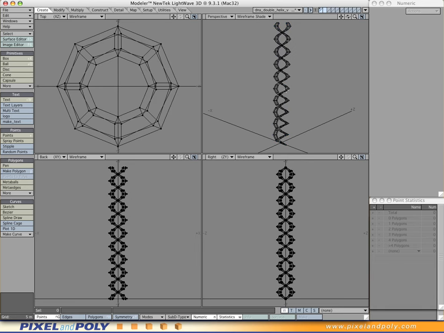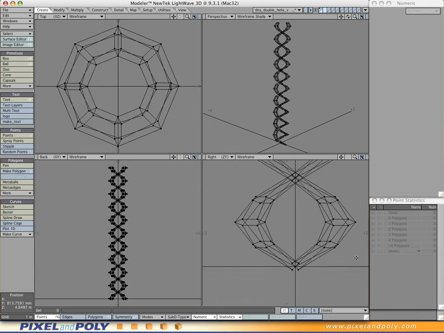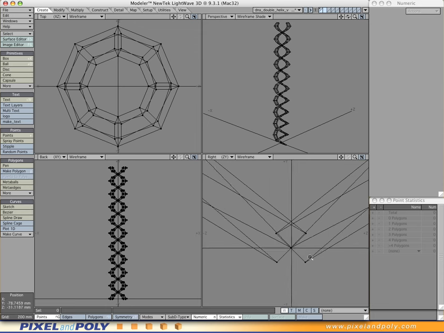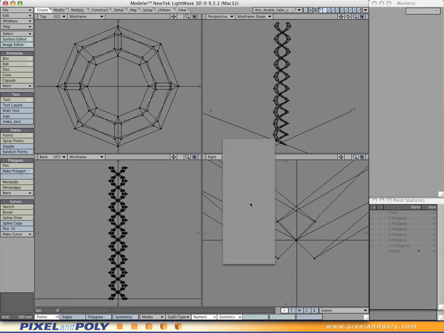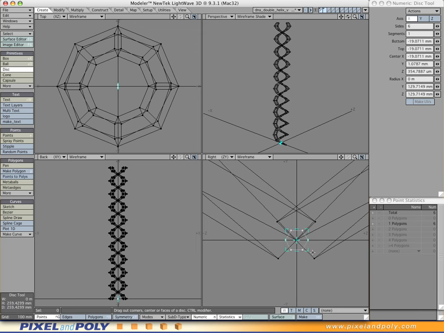So I'm going to go into layer 2 and put that first layer into layer 1. I'm going to go again into the right view, and I'm going to zoom in right towards the bottom, pretty much at the 0 point, and I'm going to use the disc tool to create another cylinder. I'm going to stick with 6 sides. We probably don't need too much detail on this, and 6 sides is going to be enough once we subpatch this object.